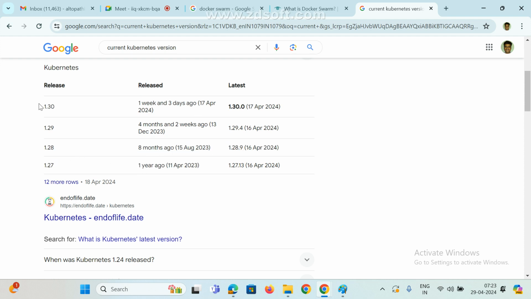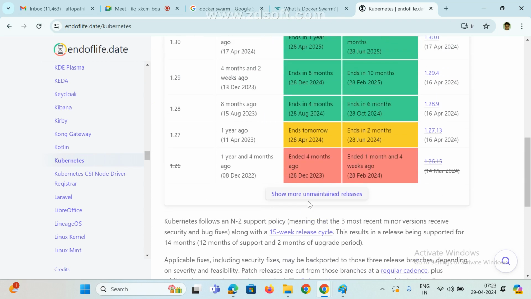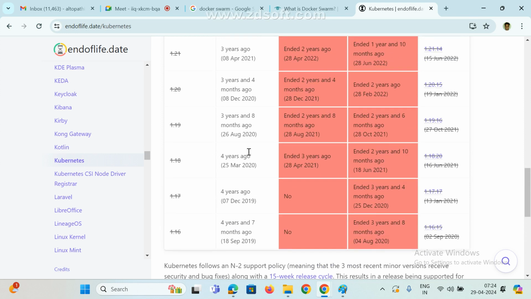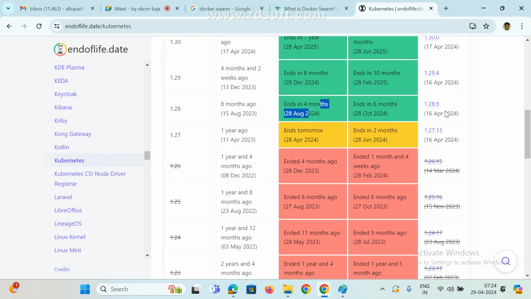See here. If anyone asks which version you are using, we can just say 1.28 or 1.27. There are many versions available. This is 1 year ago, they released 1.27. This is 8 months ago. Or if you want more releases, we can say whatever you want. These are from 3 years ago, with whatever features they added. This also ends tomorrow, 28 April. Just update whatever we want, we can use it.